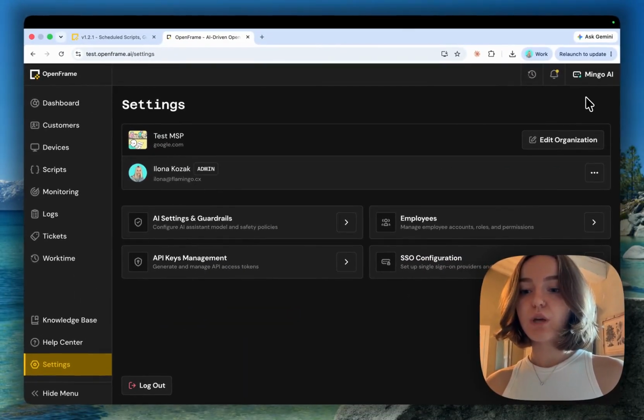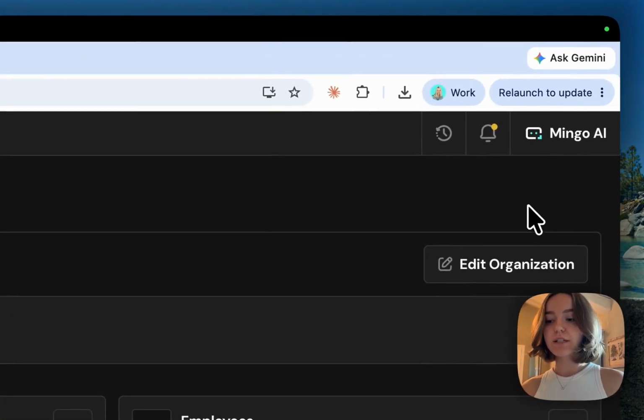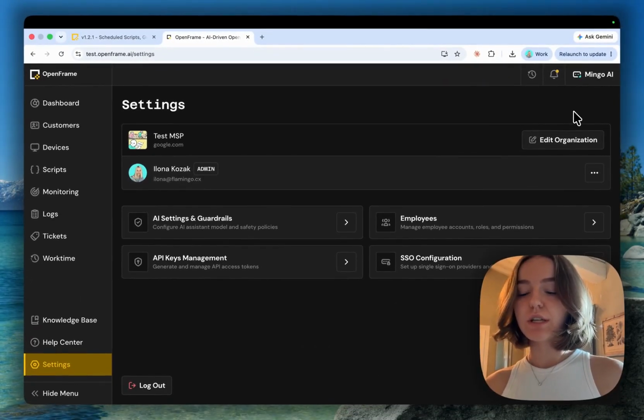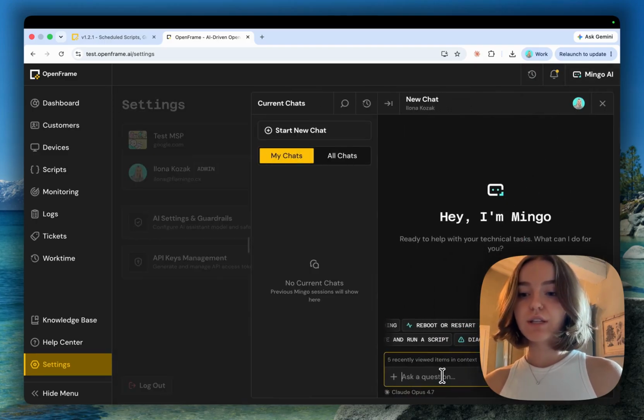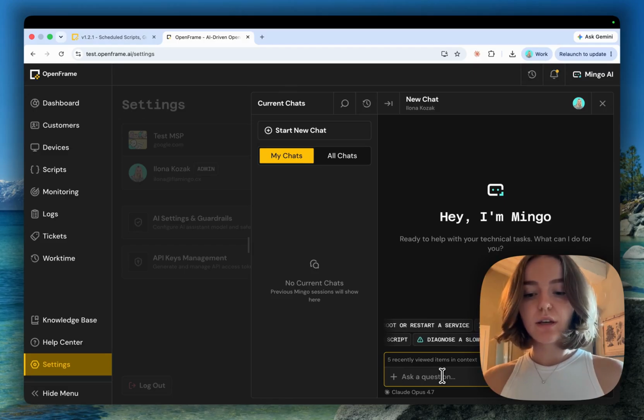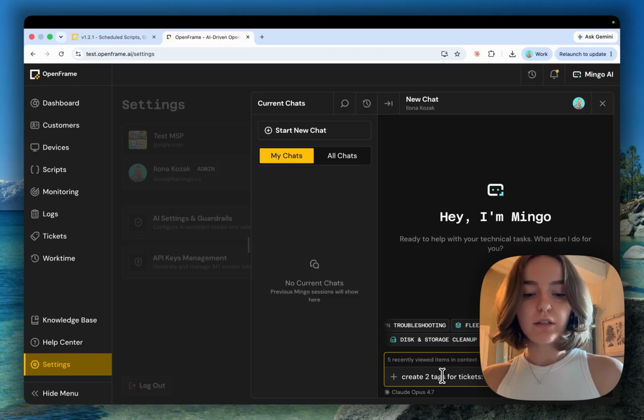Also, we added a new API to Mingo. Now you can work with ticket creation and editing with device, organization and assignees. Also, there is ticket assignment and unassignment, notes and tag management, device listing, and scripts listing and execution. You can create tags right from the Mingo chat. For example, create 2 tags for tickets, tag 1 and tag 2.